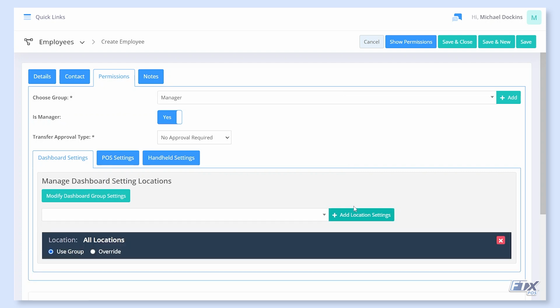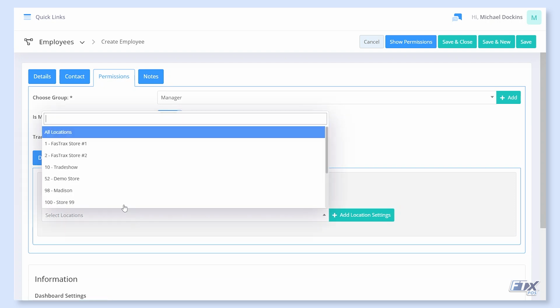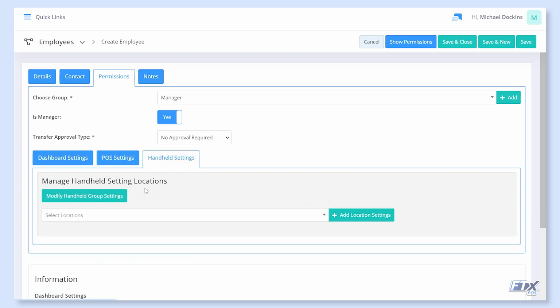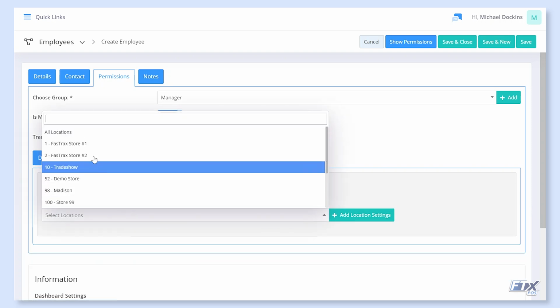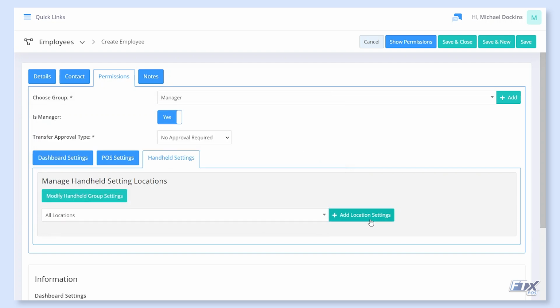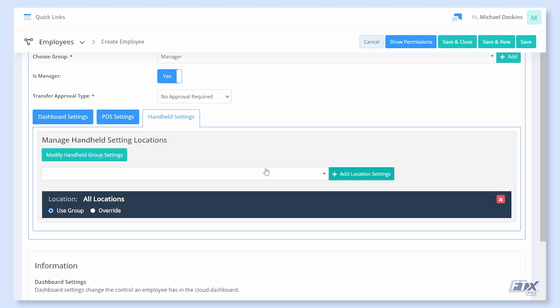Whenever creating employees, you must assign them to a location. Even if we modify all their permissions, if we do not assign them to a location, they will not be able to log in. POS settings is for any setting involving register permissions. Handheld settings are permissions for the handheld, and what an employee must be able to do on the handheld. The same thing is across all 3 tabs. We must assign them to a location before saving, otherwise they will not be able to log in.